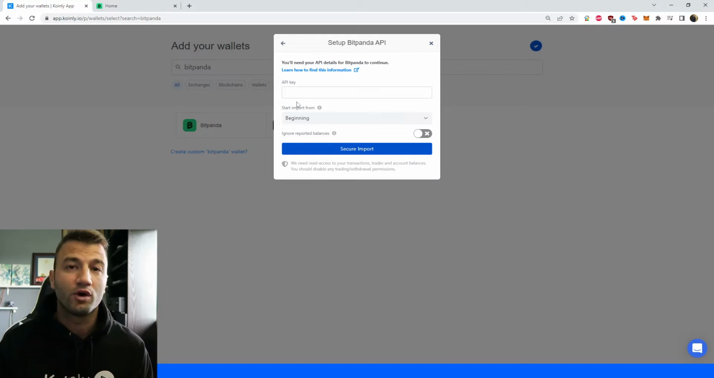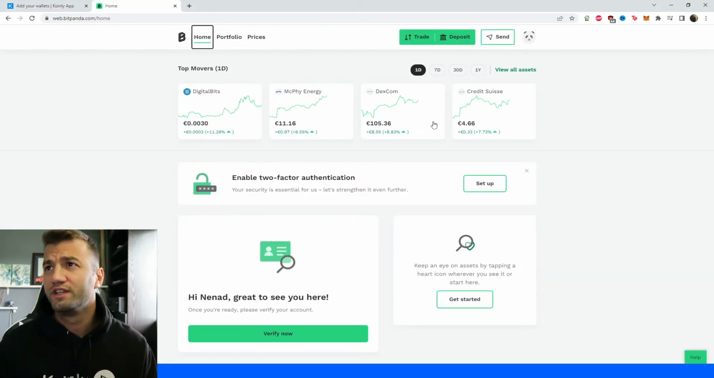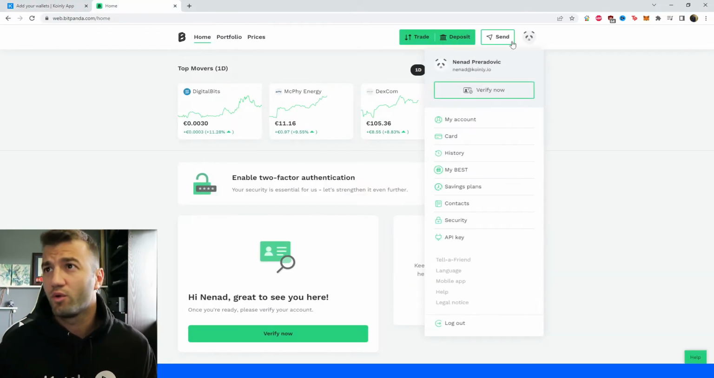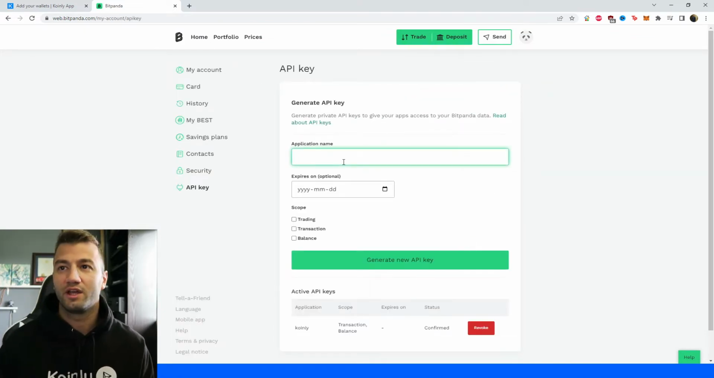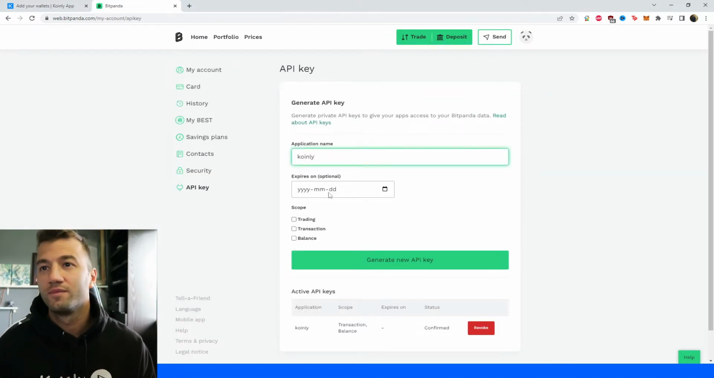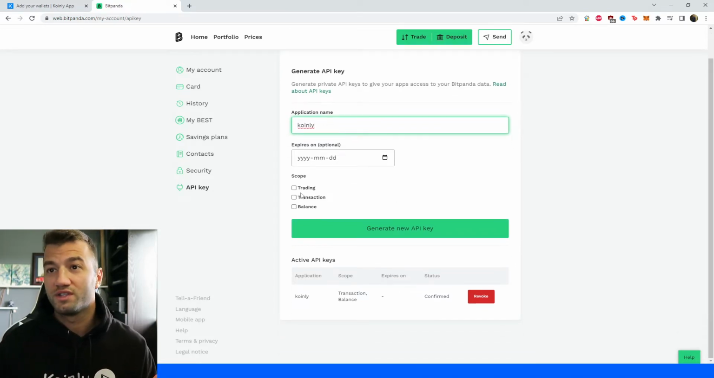So we're just looking for an API key. So heading over into Bitpanda, in the top right corner, literally click on a face of a panda. Really cool by them to have that there. So from the drop down menu, we're going to click API key, and then we're going to give it a name. We can call it something like Koinly. Expires on is an optional thing you can select. I leave it off. And then we want to select trading, transaction, and balances.